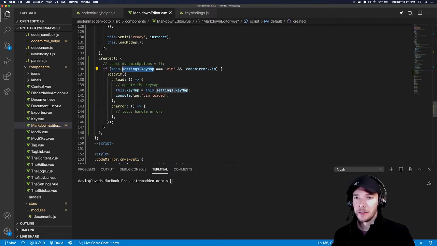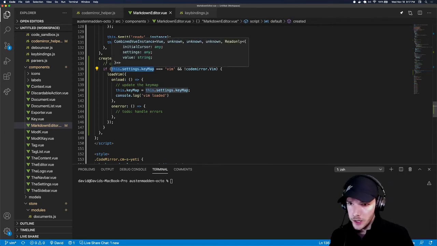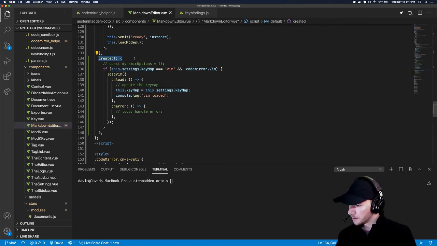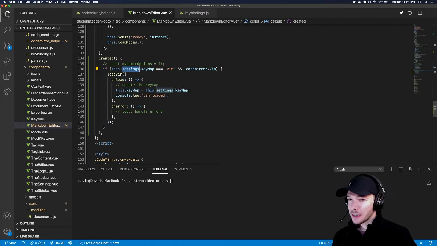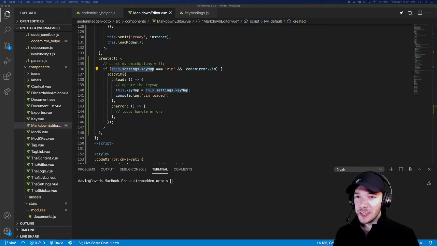Couple of things. First of all, I'm running this on the created hook, right? So the first potential problem I see is that if this is getting run before the settings object finishes getting loaded out of IndexedDB, then key map is going to be default no matter what I have it saved as, right? Yeah, that makes a lot of sense. And honestly, I think that could potentially be the issue we're running into here.